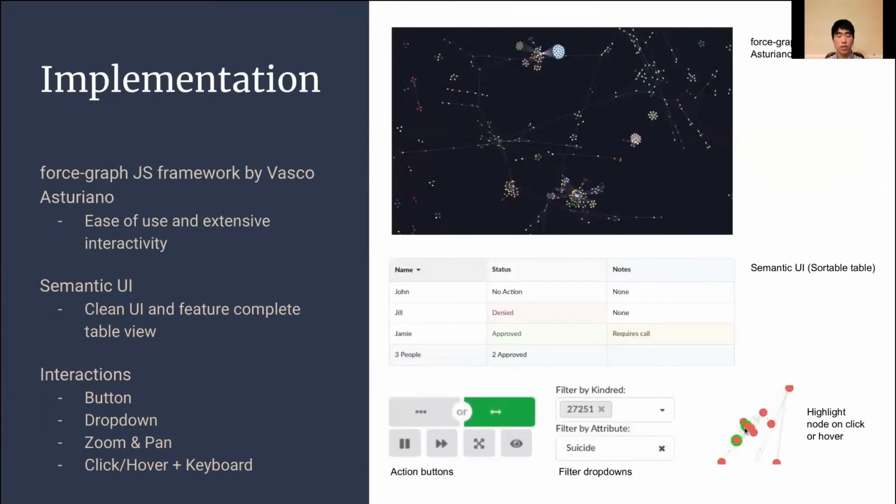The application is built based on 3 core components. First one being the force graph framework. I chose this instead of working directly with D3 because it provided me with a very easy to use API and also very extensive features for interactivity.